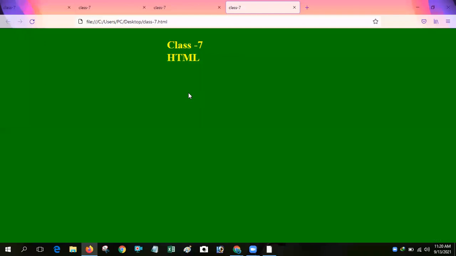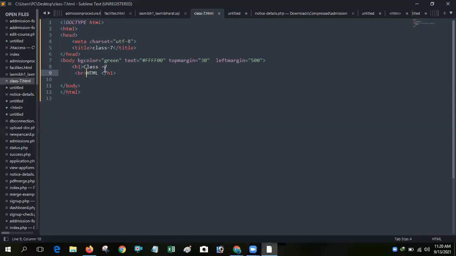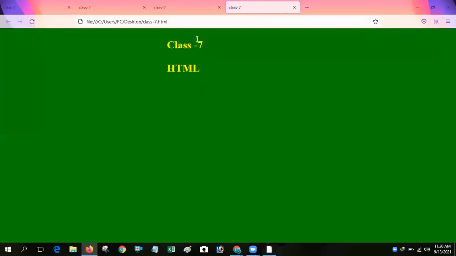Same process for paragraph text. Just use the P tag. Save it and refresh it. You can see paragraph. We know paragraph means what? Paragraph means two line breaks. When you use the BR tag, then there is one line break in your text, and when you use the P tag, then you can see two line breaks in your workspace.